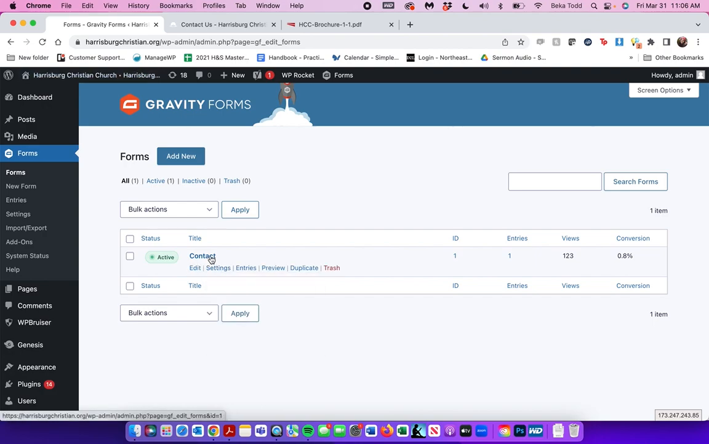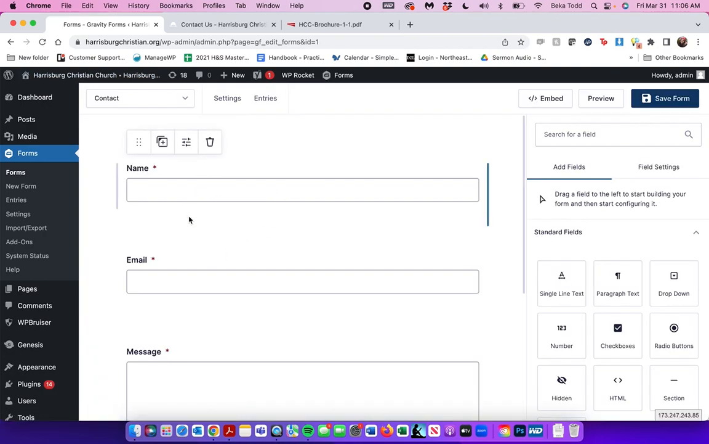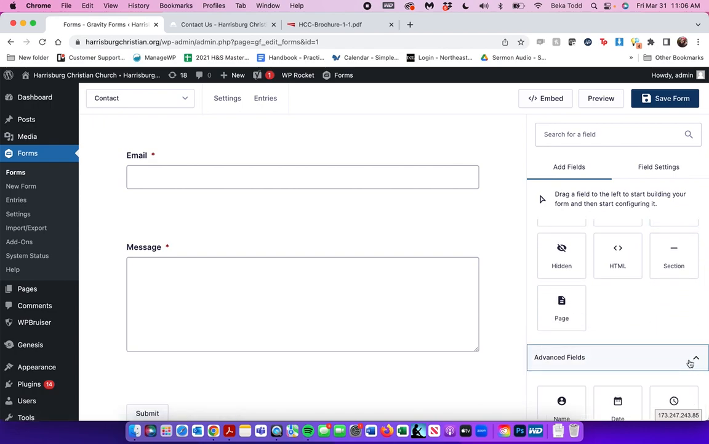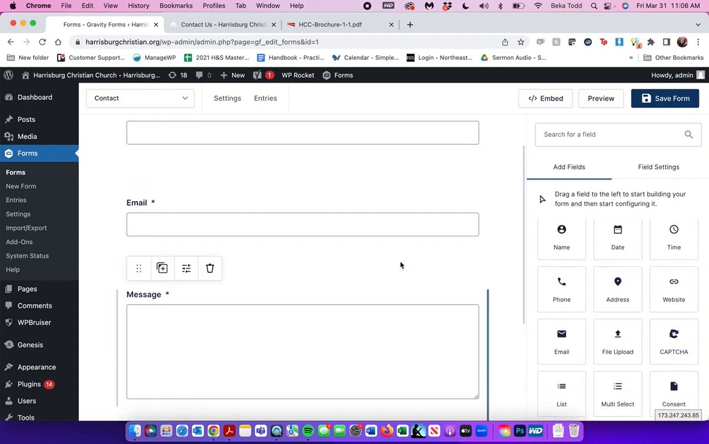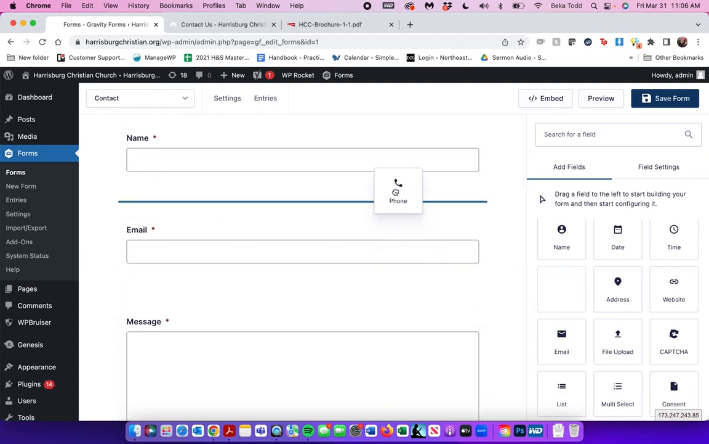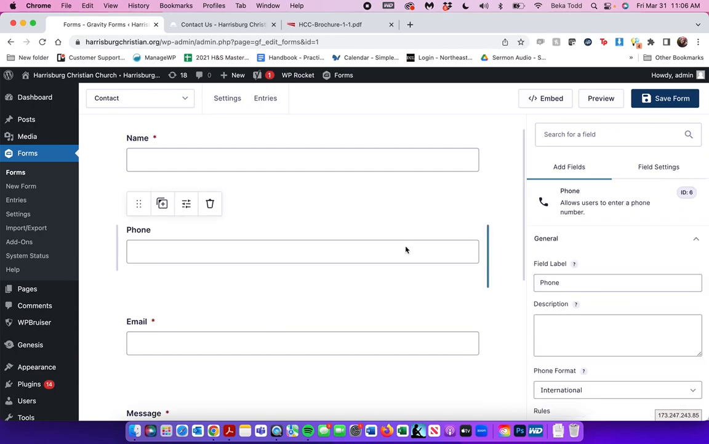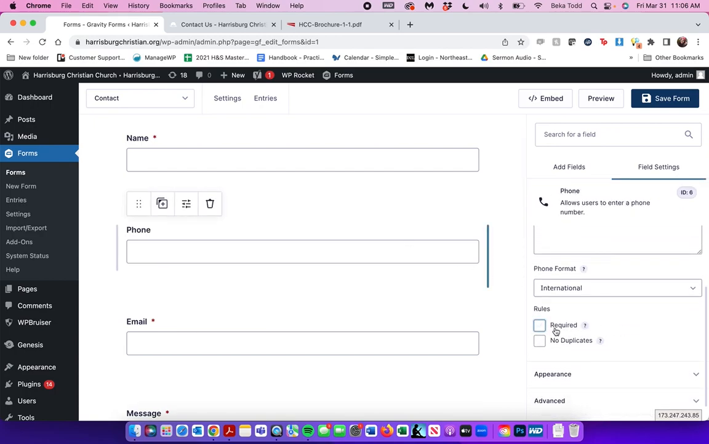If we click on the form, we can edit the actual fields within the form. So name, email, message. We can add additional fields. The fields are over here. I can drag additional fields. There's advanced fields. Let's say you wanted to add an additional field. I can drag it over here wherever I'd like to see it. I can make it a required field the same way that the other fields are required.